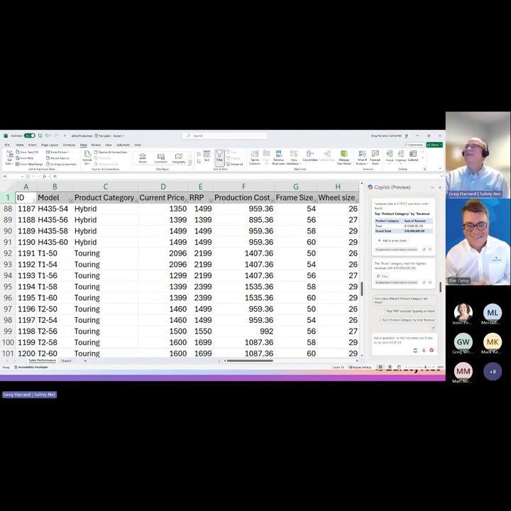Okay. So it says I analyzed it, and here's what I found. The top product category is road. It's $10 million.